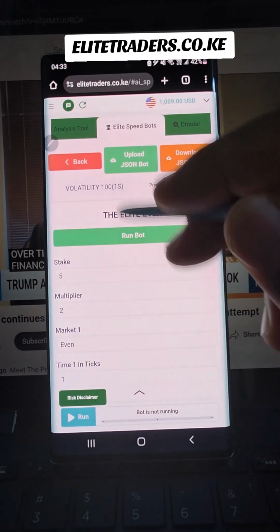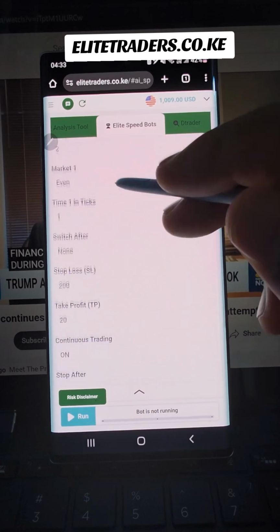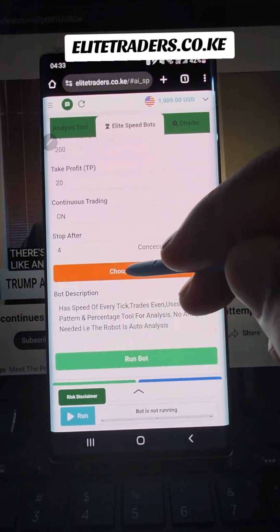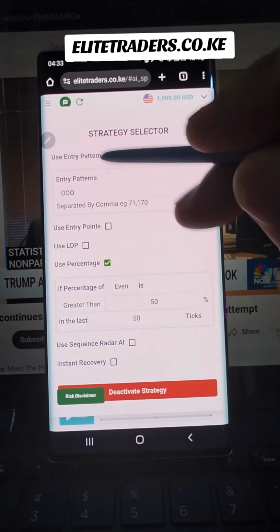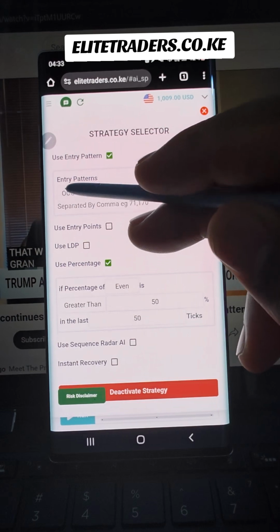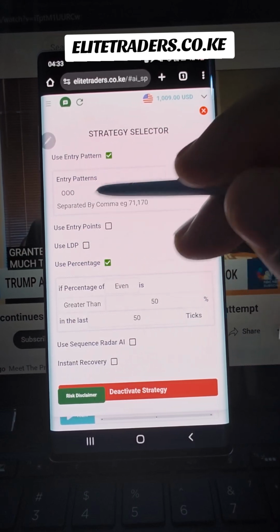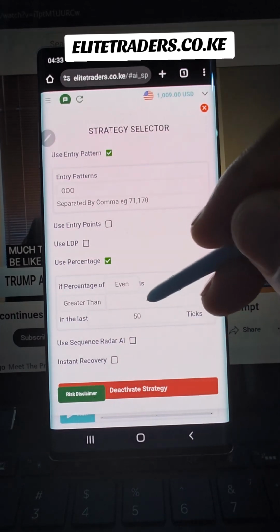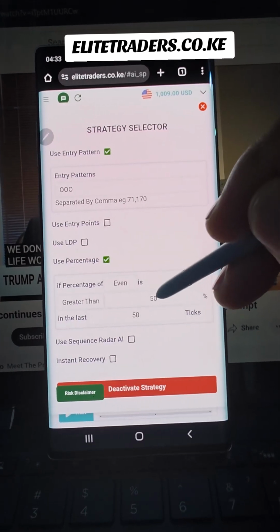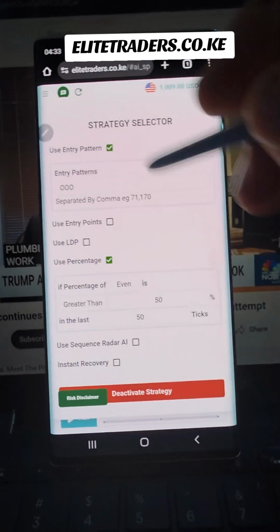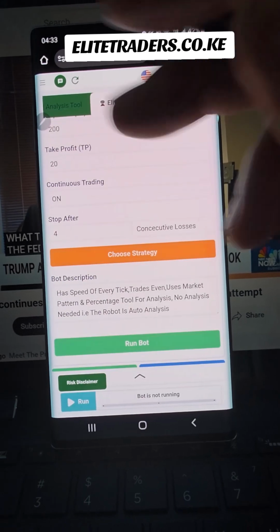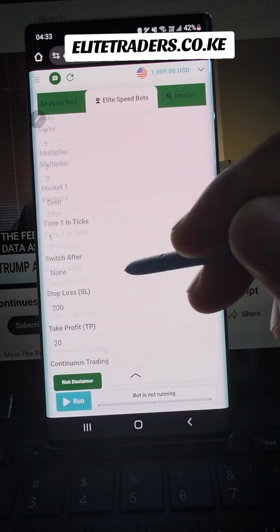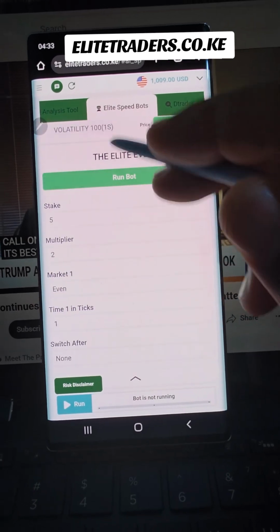So what this robot does, if I click the strategy here, you'll actually see use entry point. It will wait for 2 or 3 odd digits, then run on even. On one condition: the even market must be more than 50% for the last 50 ticks. So you really don't have to do anything else, or even the setup. The robot is fully configured. You just need to set up your trades and risk management.